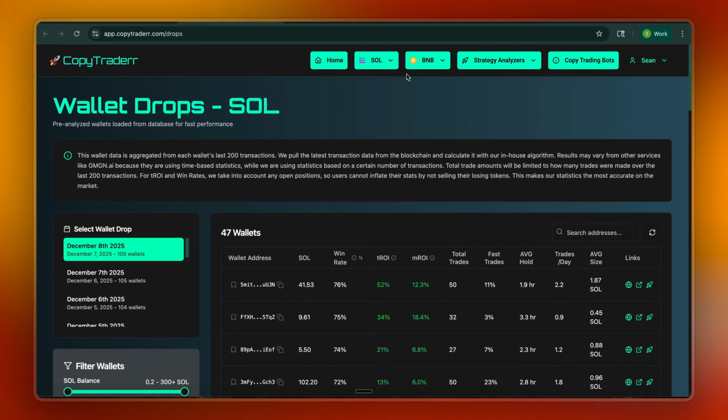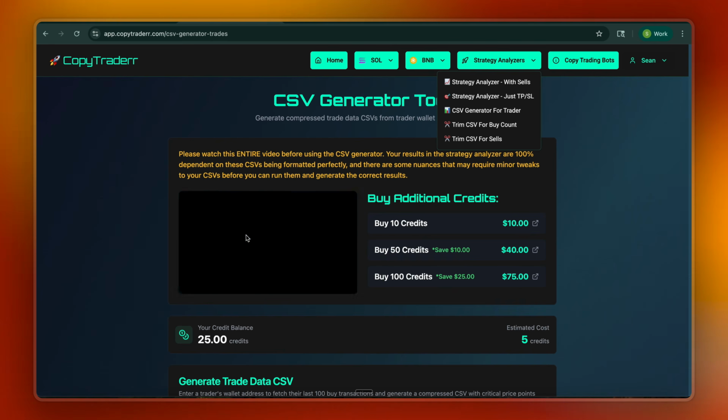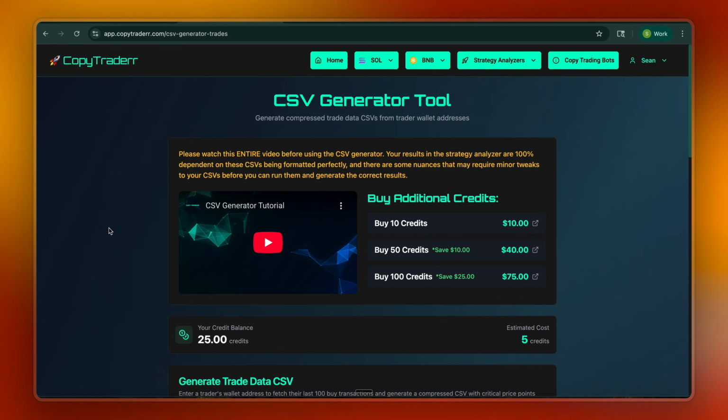That brings us to our next update, which is the addition of our strategy analyzers, our CSV generator, and our CSV trimmers. Now I know that's a lot of information to digest, but there'll be videos on all of these tools to explain exactly how they work and how you can use them.